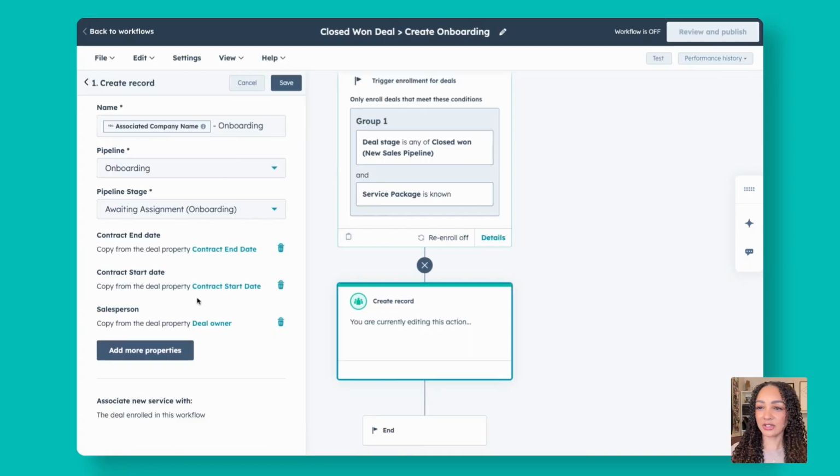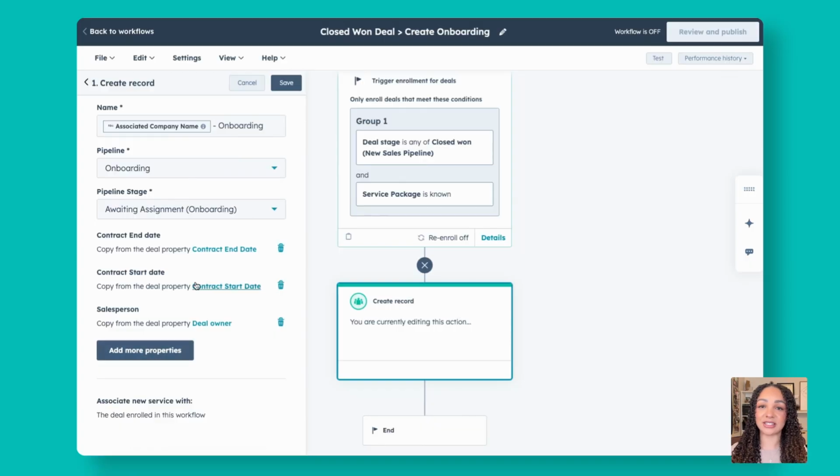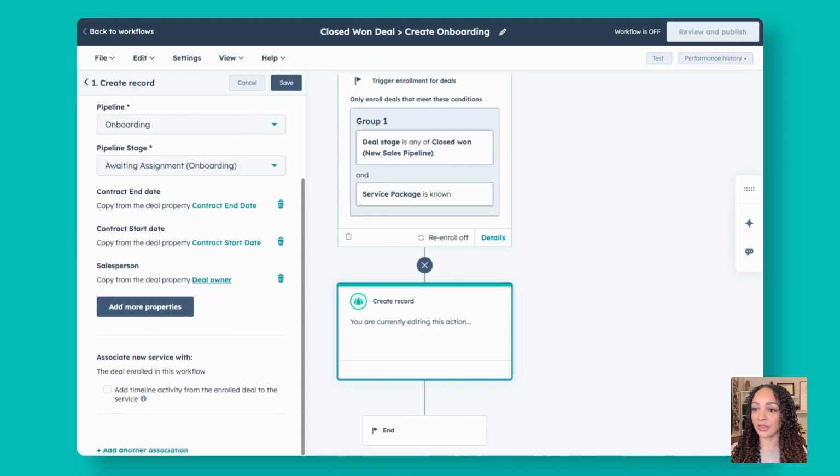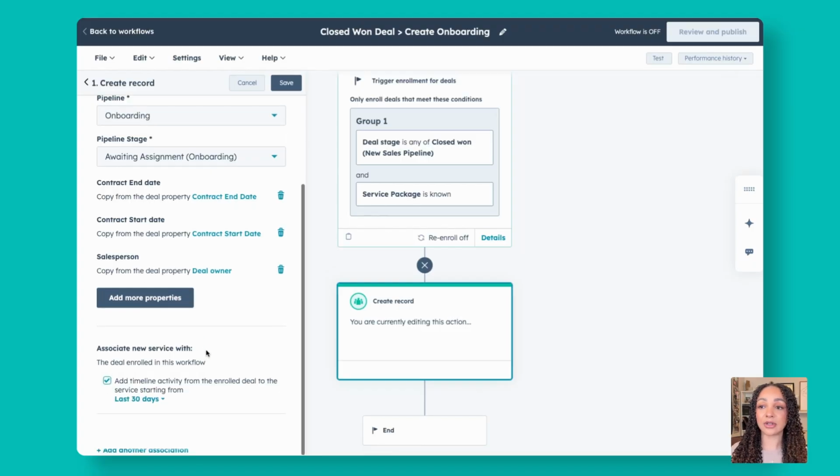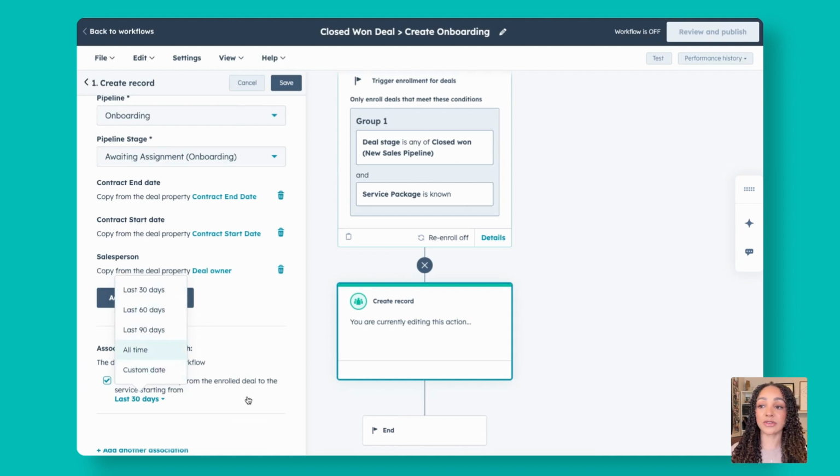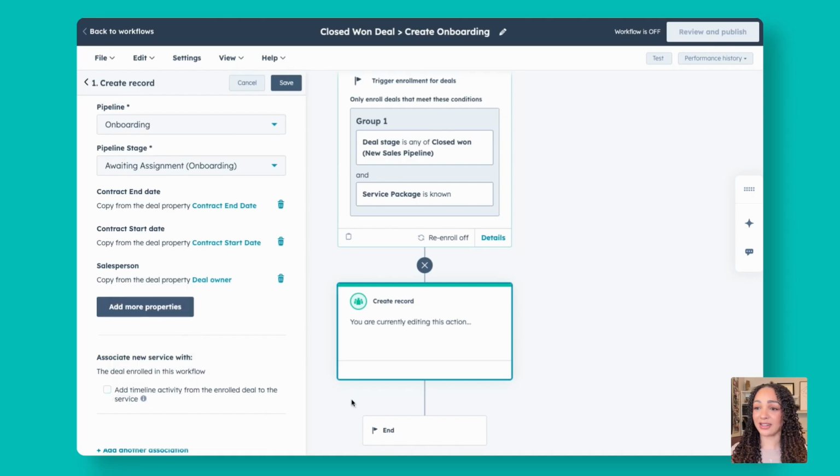All right, so I think that's a good start. Of course, you can continue to add as many properties and as many details as you need from the original deal into that service object, just continuing that same type of process. Then as we scroll down, we can add some activity. So anything that happened in the deal, maybe we do want to be able to see that within the service record and not start completely from scratch. If that's the case, you can always check that box and determine how long you want to pull in some of that timeline activity. Or if you do want to start from scratch, of course, you don't have to check that at all.